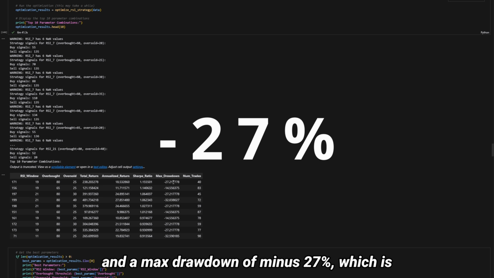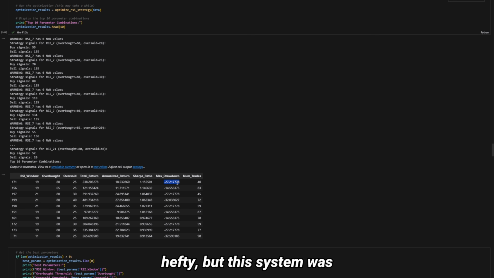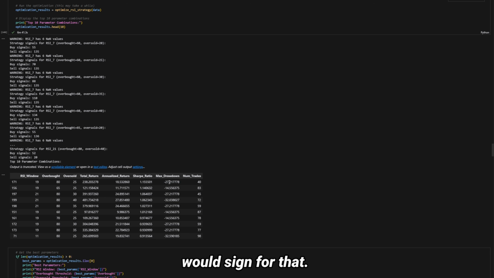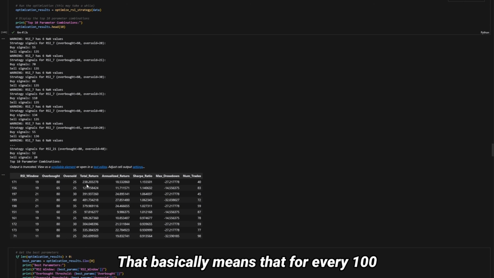which is hefty, but you know, this system was not traded with leverage. So a 27% overall drawdown compared to a 238% return is very good. I would sign for that. That basically means that for every $100 you gain, you only risk to lose around 10.